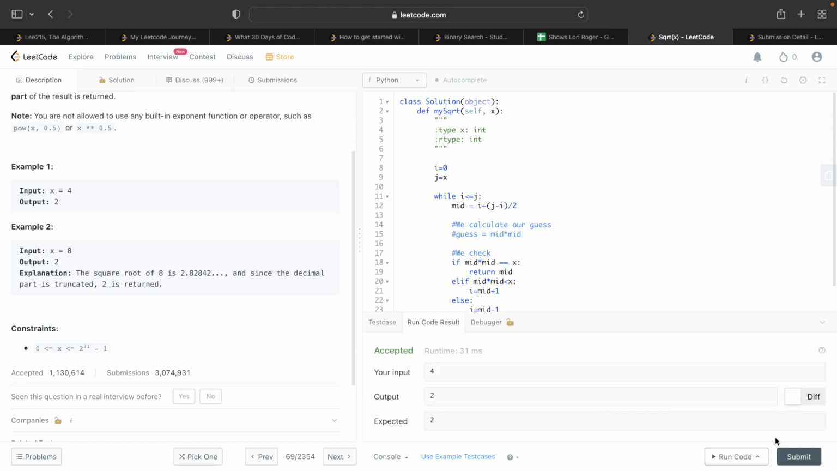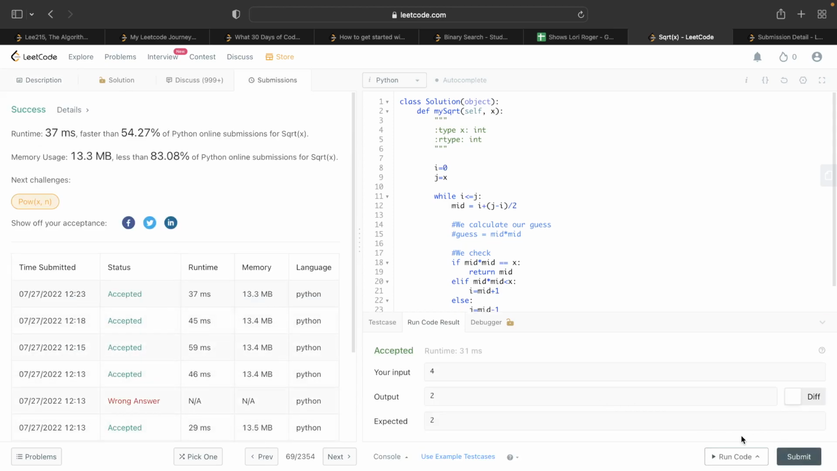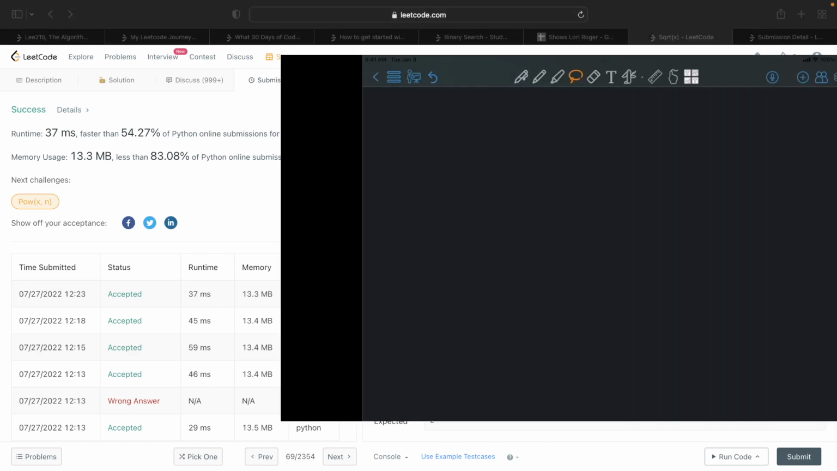So you run, voila, it works. So basically just binary searching from, okay, this guy's giving me a few issues. So from 1 to 8, we are just doing binary search over 2, 3, 4, 5, 6, 7. That's what we're doing with this.